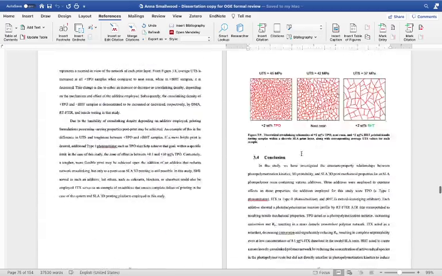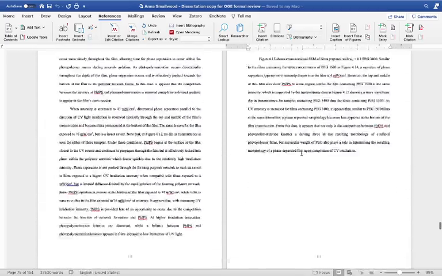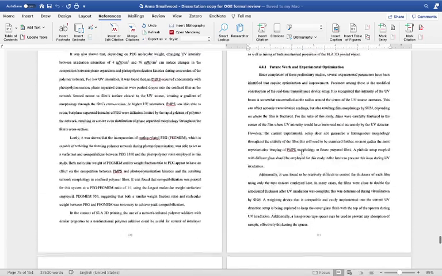I'll also talk about the concluding remarks chapter, because I was a little unclear on that one as well when I was writing.